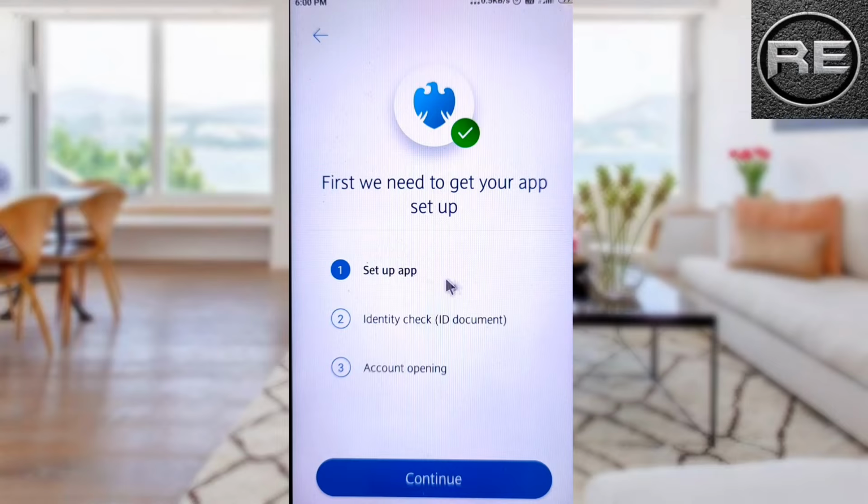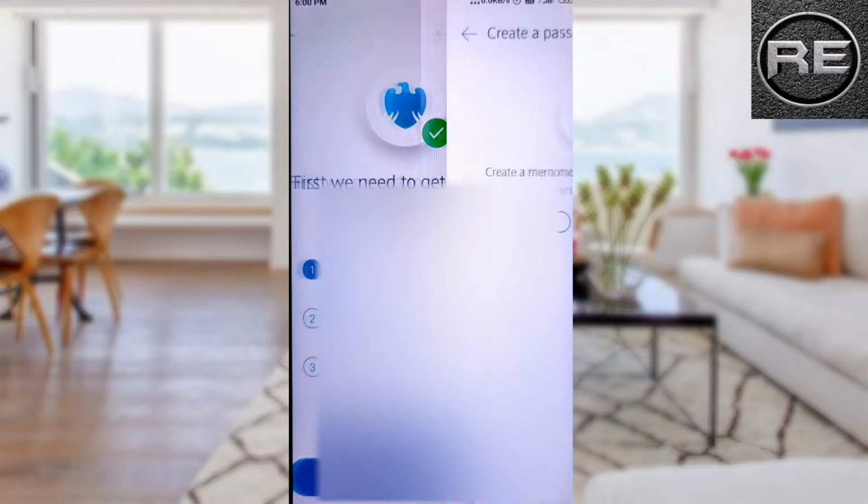As you can see, there are 3 steps. Step number 1, setup. Step number 2, identity, and step number 3, account opening. So click on continue.